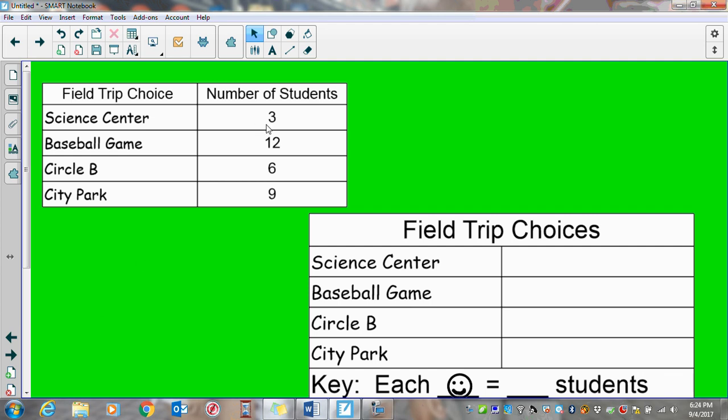If I look back at my data, I can see that there were 3 students to the Science Center, 12 to the baseball game, 6 to Circle B, and 9 to the City Park. And I'm not really sure I want to have to draw 3, 12, 6, and 9 smiley faces for each section. So I'm going to pick the best number of students I can have my smiley face represent in order to have less that I have to draw.